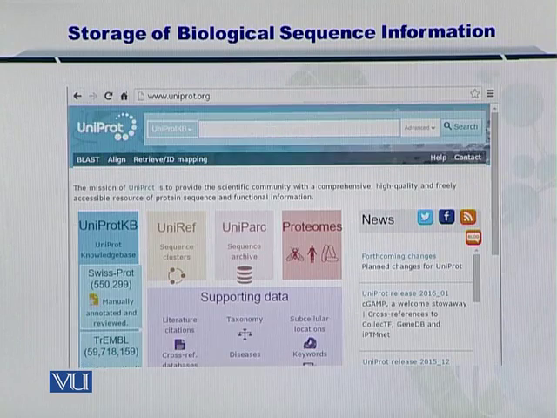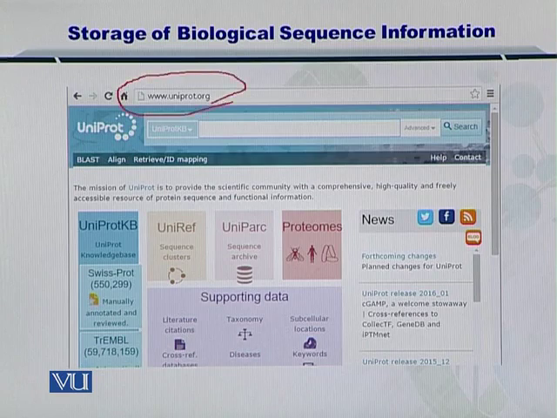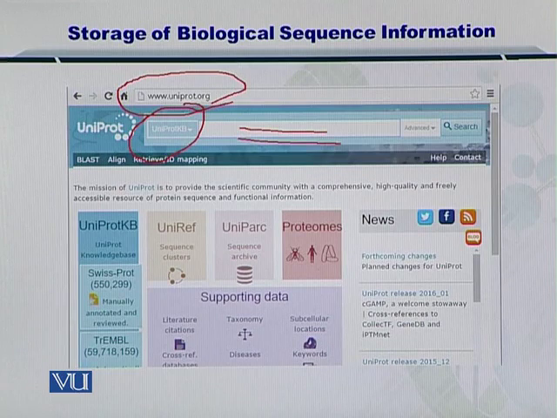This is the UniProt webpage, so this is also a publicly available database. UniProt stores the protein sequences, the post-translational modifications, and other related information, and you can simply search it by providing the accession number here for the protein or the sequence and other credentials.